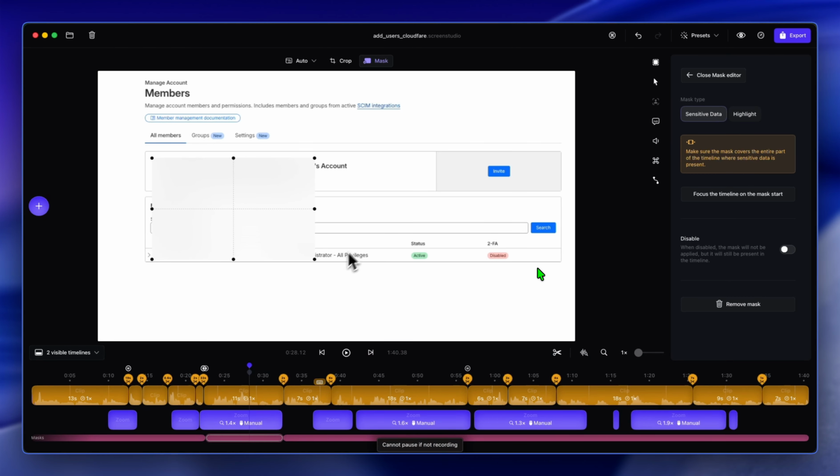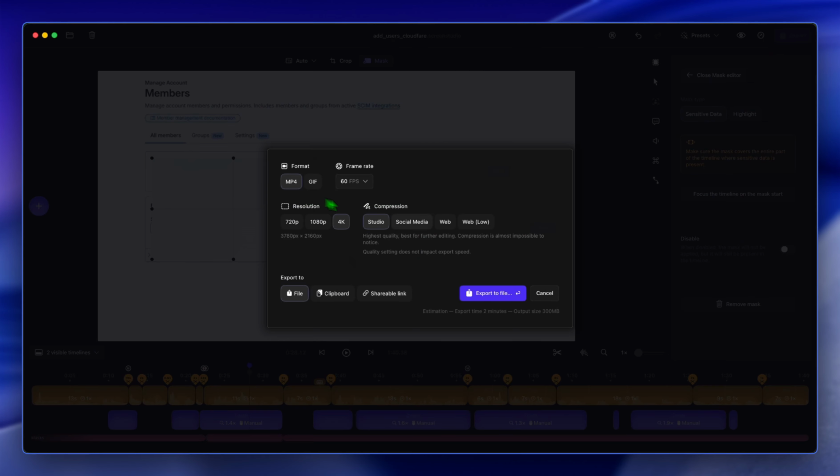Now, assuming you're done editing your videos, you can come to export, click on export, and you can choose the quality you'd want your videos to have. You can choose if you'd like it compressed, the resolution, the frame rate, the format, and then it's going to export to file. You also have the option to create a shareable link where someone can view your video, and once you're done, you export.